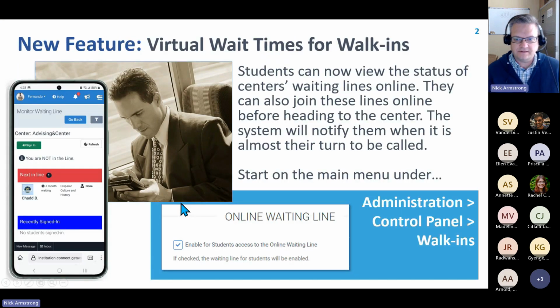All right. Now this next one's actually a really, really cool feature. And it works kind of in sync with the next feature that we're going to look at. But this is virtual wait times for walk-ins. So what this allows you to do is, if your students are already signing in, maybe they're scheduling appointments and things like that, if they're logged in online, they'll be able to check and see what the waiting line looks like before they even arrive.